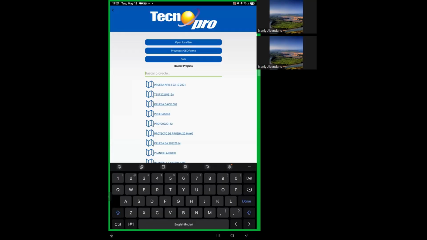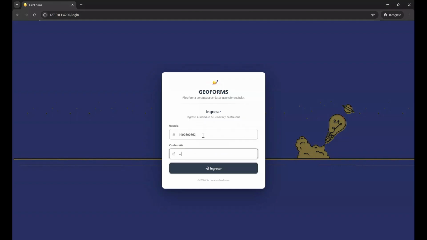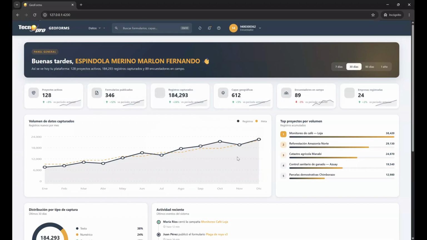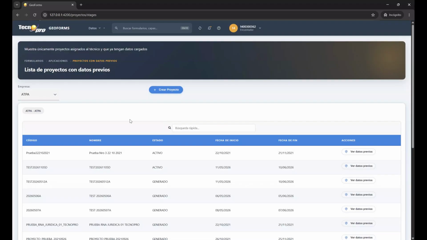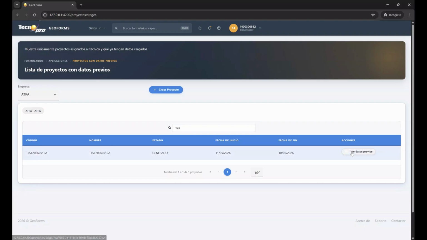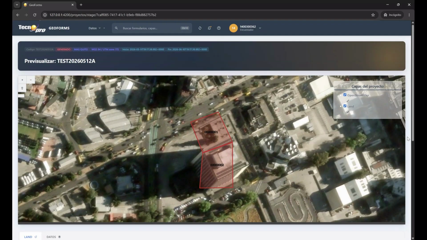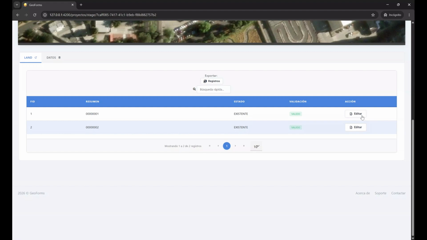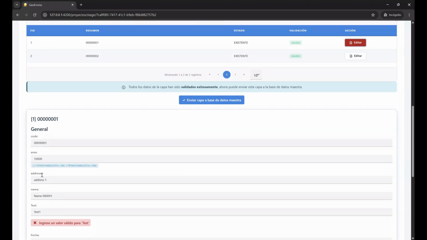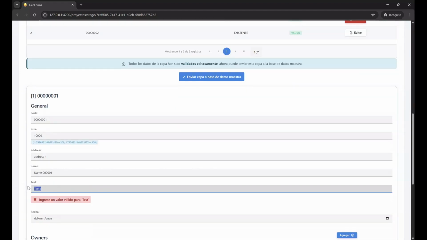From a blank canvas to a complete round trip, the form designed in the office, the data captured in the field, the records validated, the master dataset updated, and the schema extended without friction. GeoForms keeps the entire workflow whole, one platform, every step, from design to dispatch to master.